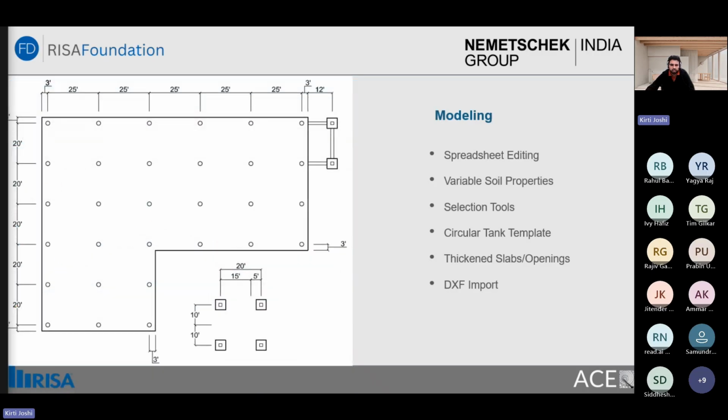For modeling, as seen in the slide, I have a plan of the mat slab. It has some spread footings, and it has some grade beams connected. We will create the grid as per this plan. Like you can see at the top, there is the grid, 3 feet. Then after, there is some spacing at the rate of 25 feet. Then again below, there is a spacing of 3 feet, and again a spacing of 25 feet. So we are going to set all this in the grid within the RISA software.